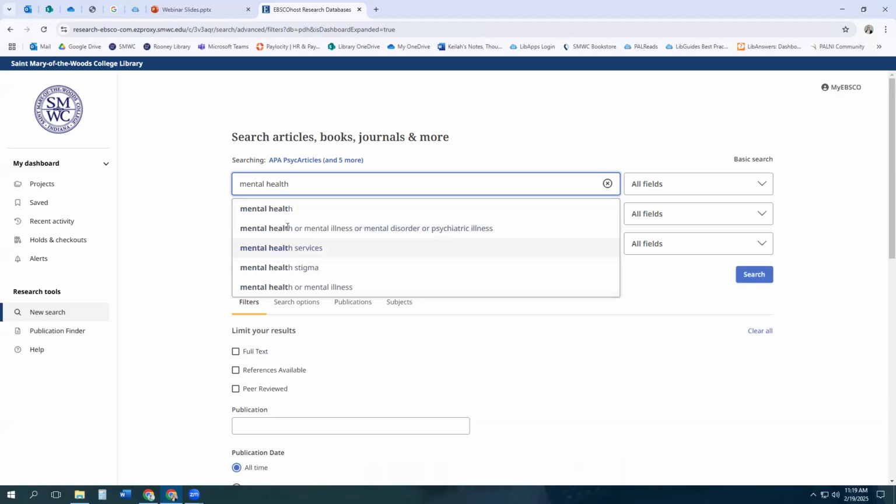As you saw me do before, I did mental health. And what you're going to see in a lot of the databases is it's going to recommend other terms. So here we see it's encouraging me to try things like mental illness, mental disorder, psychiatric illness, things like that. This is really nice if you're not really sure of the keyword that you want to use and you want to expand. And if you notice that the recommended keywords don't really match what you're looking for, that's okay. You don't have to use them.